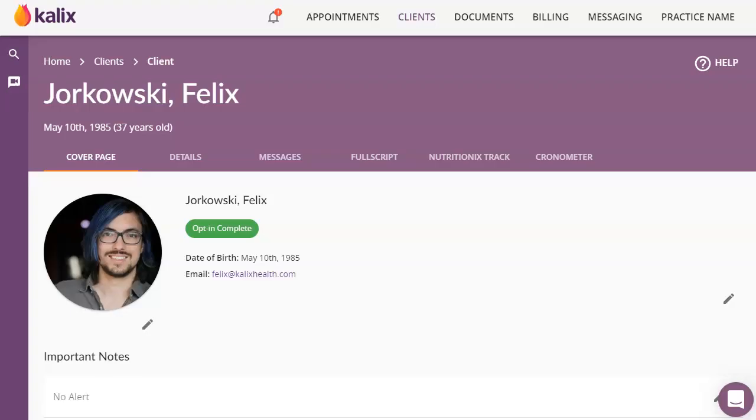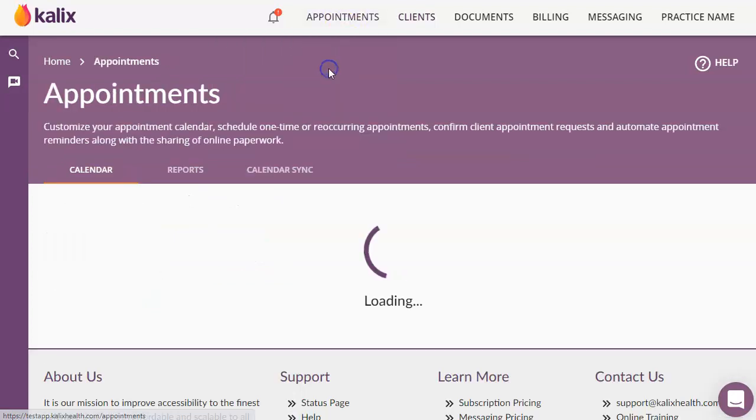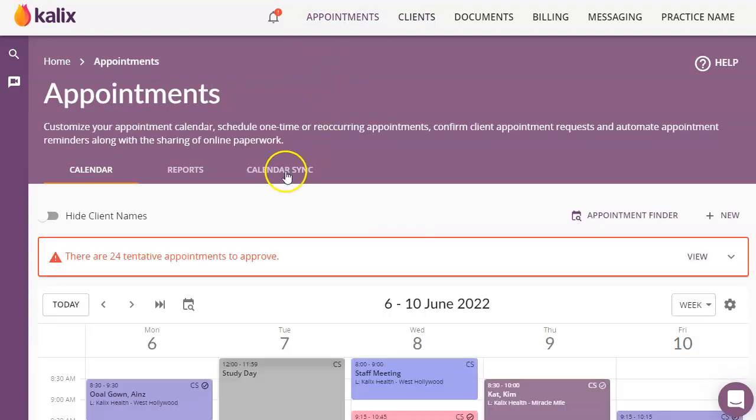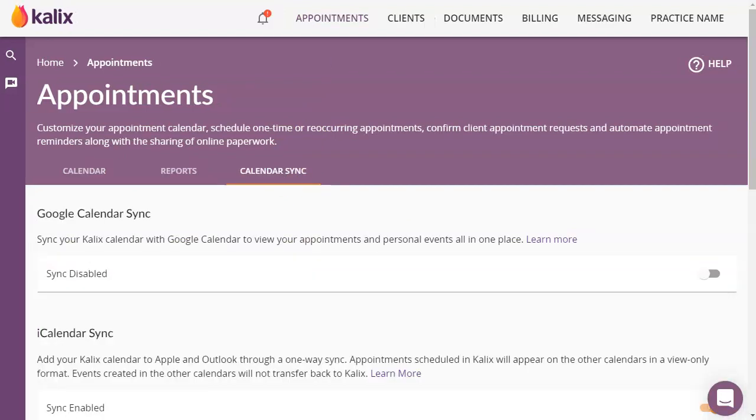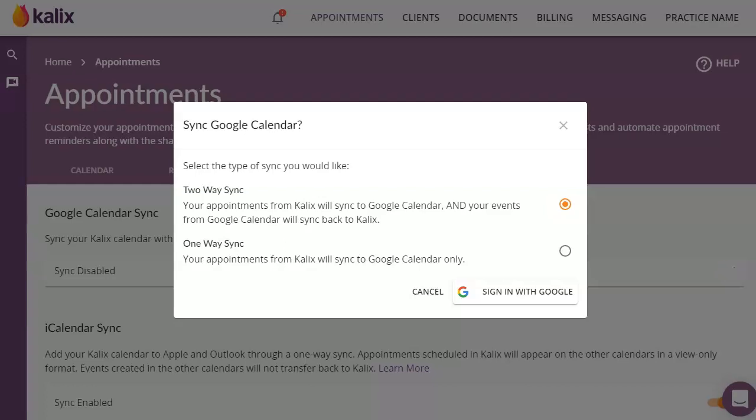To set up, choose Appointments on the top header, then Calendar, and then choose the Calendar Sync page. In the section Google Calendar Sync, click on the switch to enable. In the pop-up window, choose whether you would like to set up a one-way or two-way sync. We will look at both options individually, but let's first look at the two-way sync.